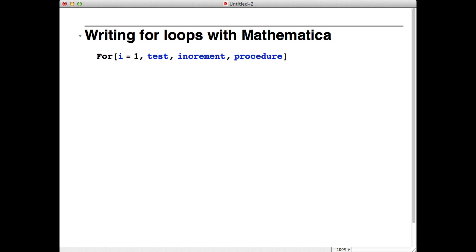The test is used to decide when the loop should stop running. For example, if we wanted to stop the loop at i = 5, we should make the test something like i < 6. That is, we stop running the loop if i reaches the value of 6. In the language of loops, i is called the loop control variable.